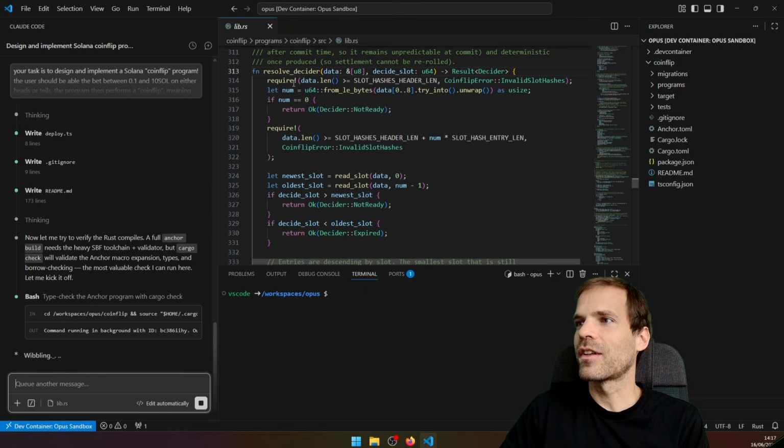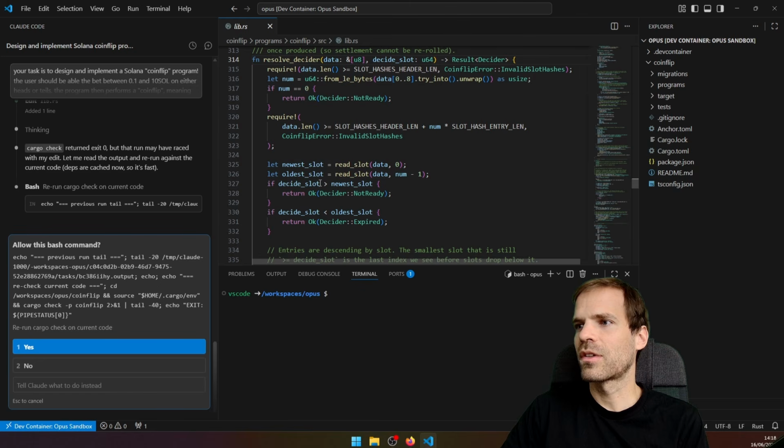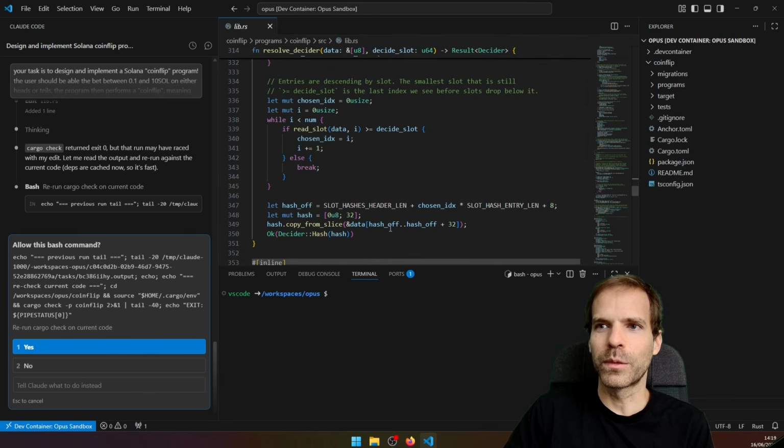That's solid. So the data comes from some slot hash. And then it takes a number from bytes, first 8 bytes of the data, the newest slot, oldest slot. If decide slot is bigger than newest slot, then we're not ready. And if the decide slot is less than the oldest slot, then we're expired. Okay, we'll understand it later.